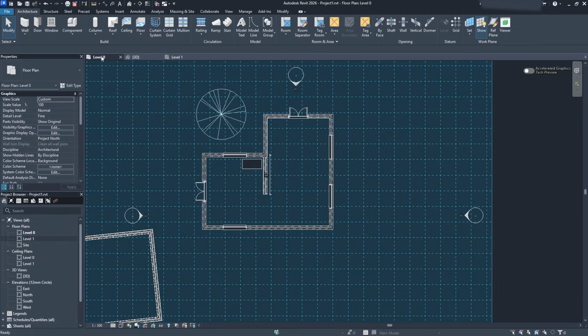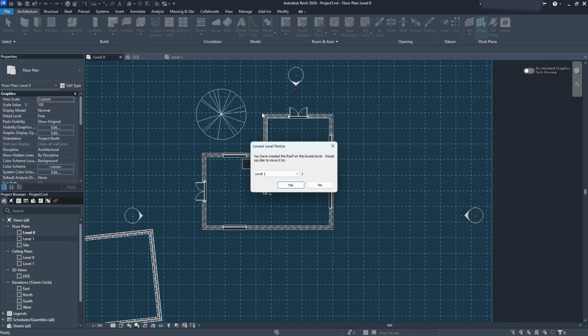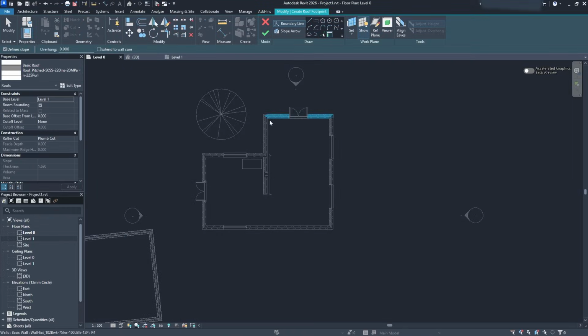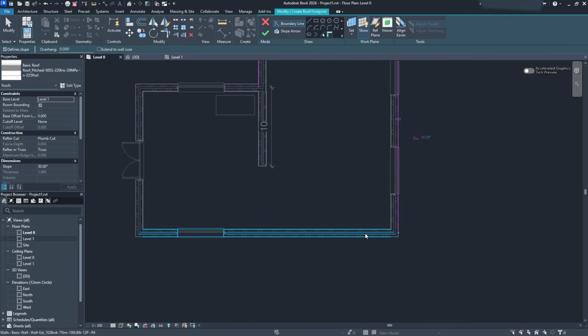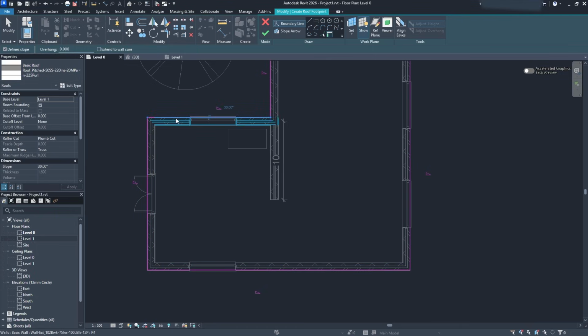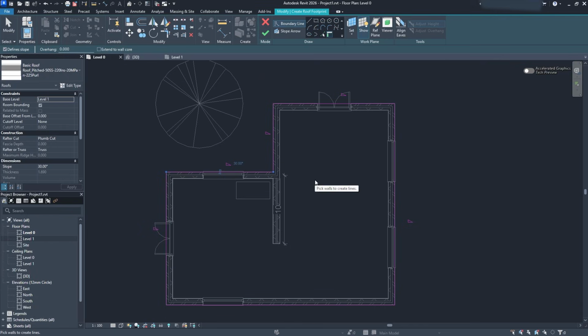So I'm going to go back to the 2-dimensional space here. I'm going to click on roof, and do roof by footprint. It's going to say you have created the roof on the lowest level. Would you like to move it to level 1? I absolutely do. I'm going to click yes, because it's going to automatically do that for you. So what I want to do now is draw my roof. I'm going to click on my walls here, and you're going to see this pink, purple line going around. That shows us the outline of our roof.